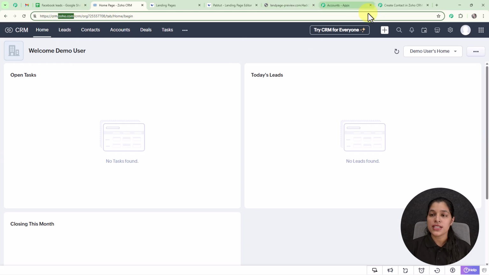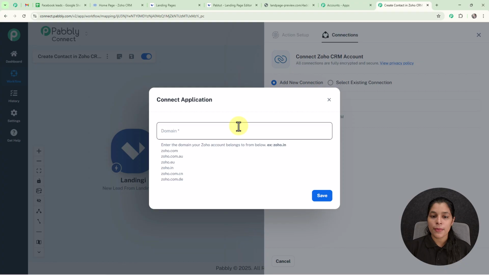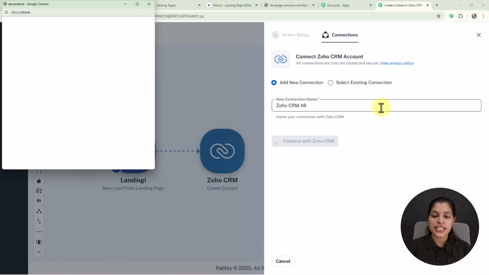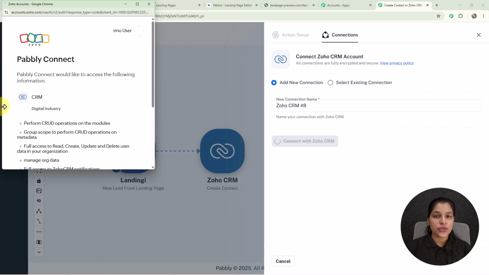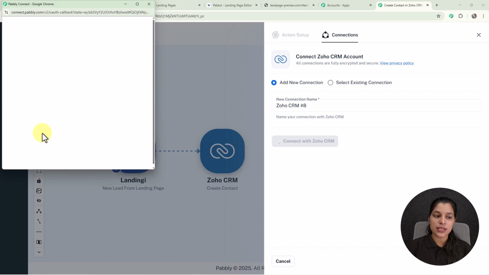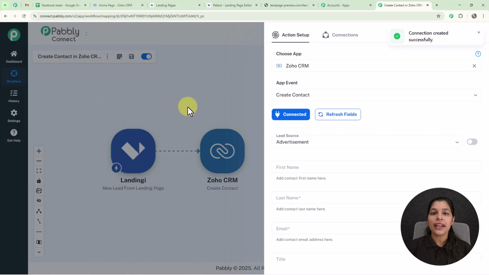So now let's copy this domain and let's paste it over the Pabbly Connect. So here I'm going to paste it, and here we have entered our domain. Now we simply have to click over the save button, and here you have to allow the access. So I'm going to simply click over the accept button, and here our connection will be built. And as our connection is built, we are getting some of the fields.